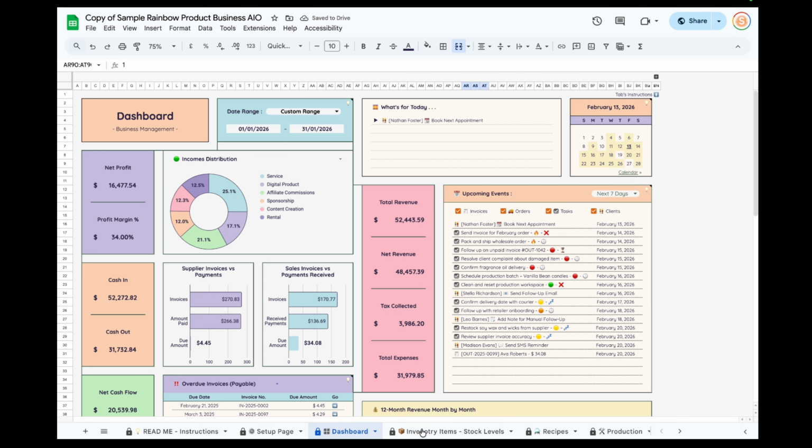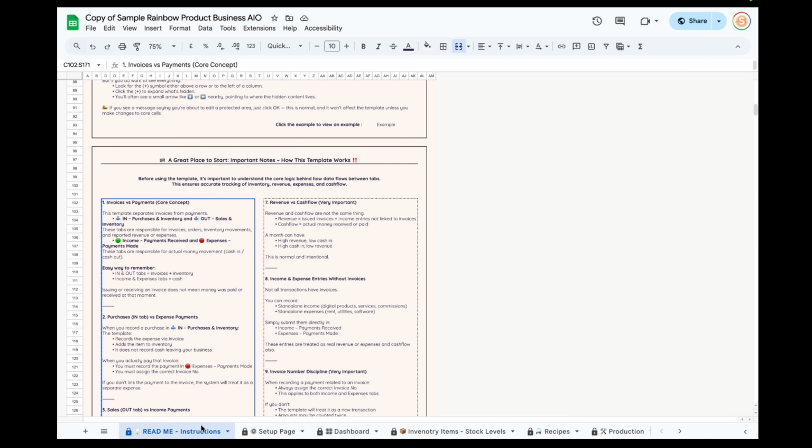And that's pretty much everything with this template.